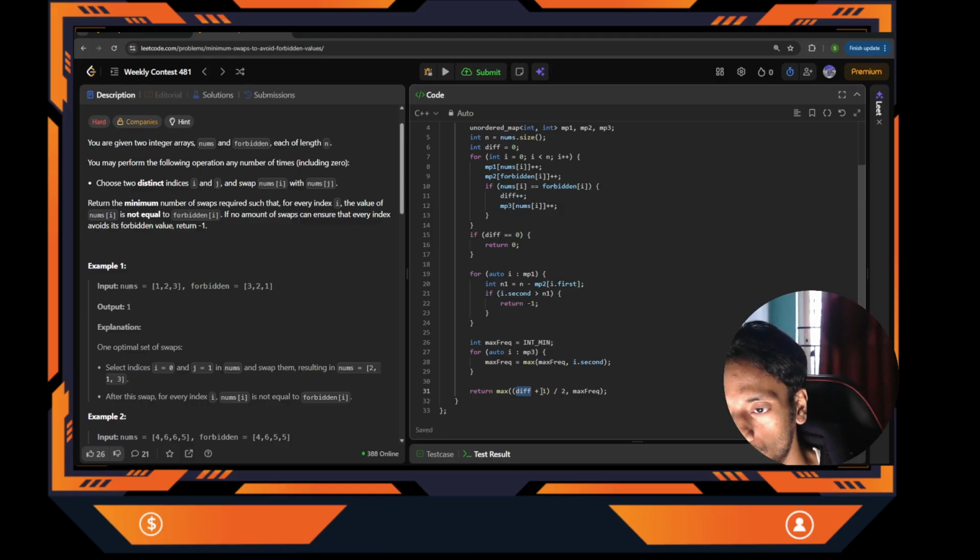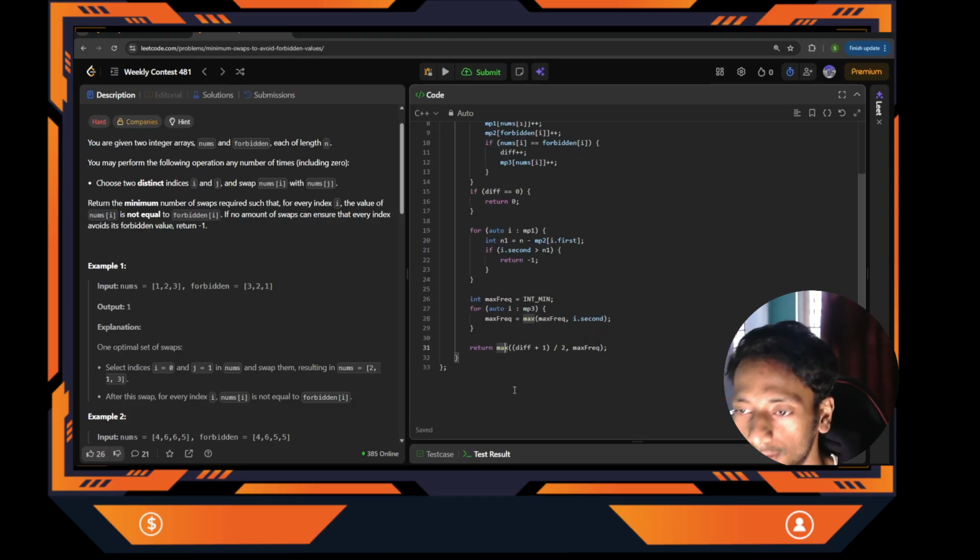This is the case where we have two different criteria, a comma b. We can easily swap them and fix both positions at the same time. So the total number of operations will be (d plus 1) by 2, and the maximum frequency of the character we have to swap. We have to choose the maximum of these two. Got it? I have already explained why the maximum. The maximum frequency is to handle the situation where all the characters are the same, a comma a. If I want to swap this, then we need two swaps to fix those two positions.